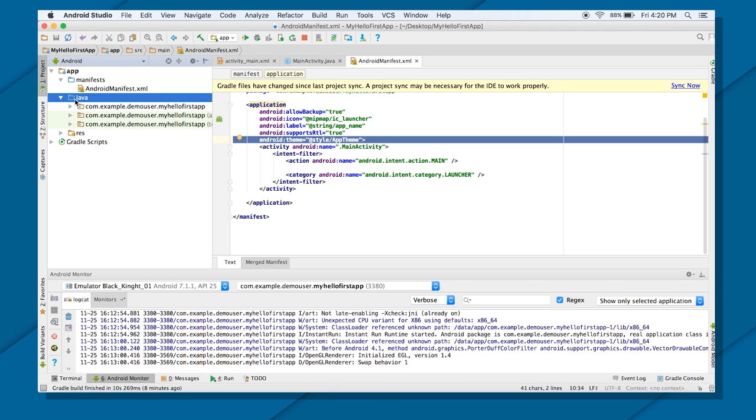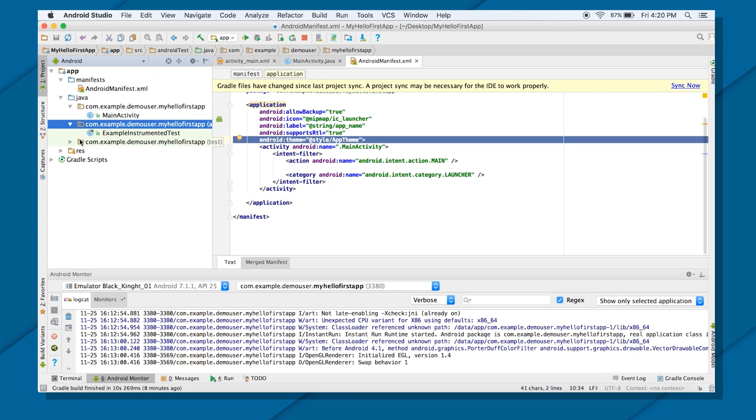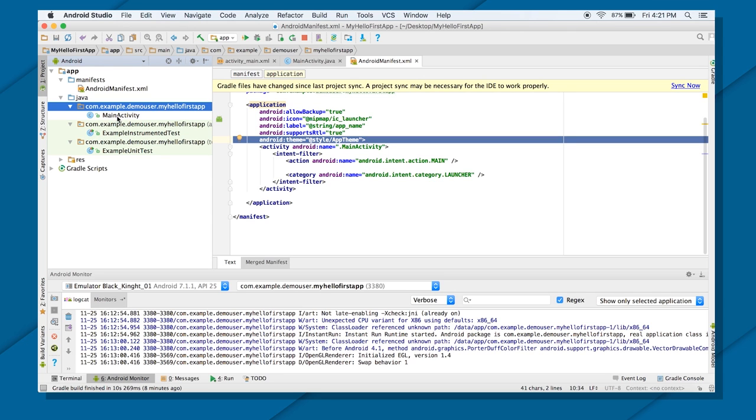When you open up your Java folder, you will find three packages. First package is known as the development package. Second package is known as the Android test package or instrumented test package. Third package is known as the unit testing package. In the first package, the development package, you will put all the code for your application development. This is the package which you will be dealing with a lot when you are doing Android application development.